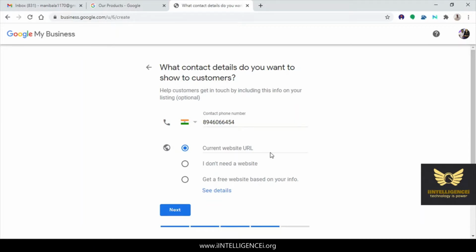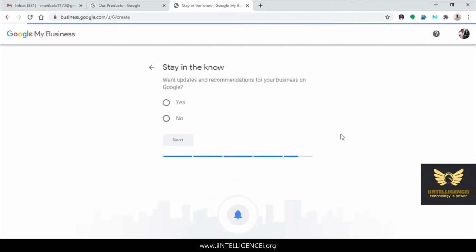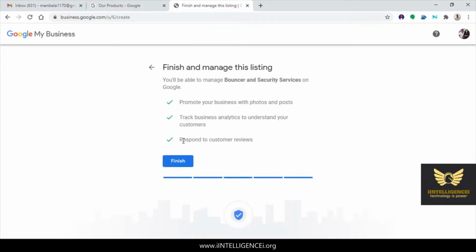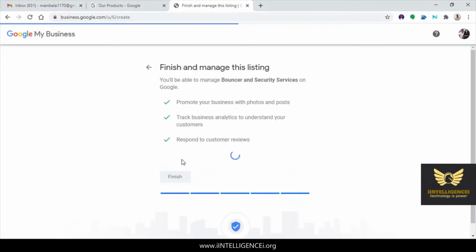After giving this contact number, it's asking whether you have a current website URL, or you don't need a website, or you want to get a free website based on your information. So click get a free website based on your information. Then click next. Now stay in the know. Want updates and recommendations for your business on Google? Yes. Click next. Now click finish.